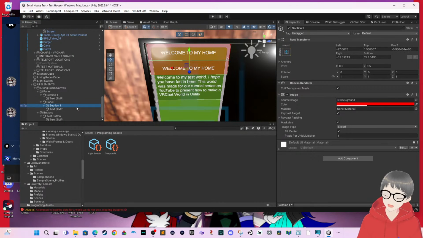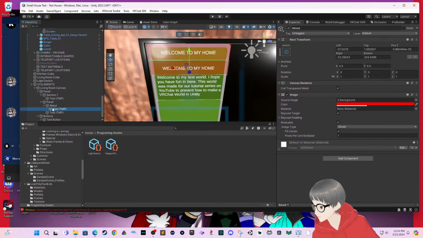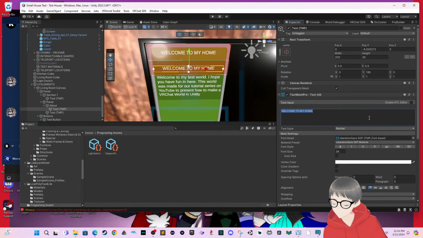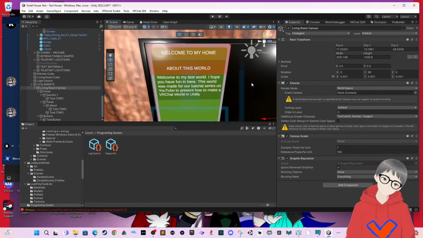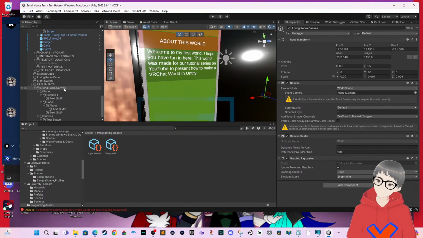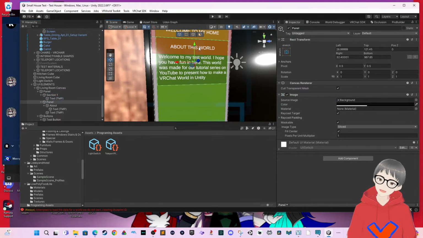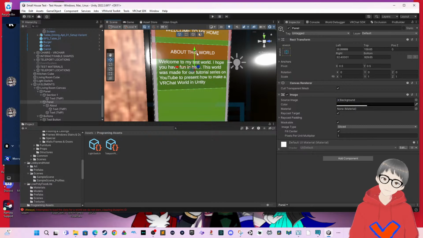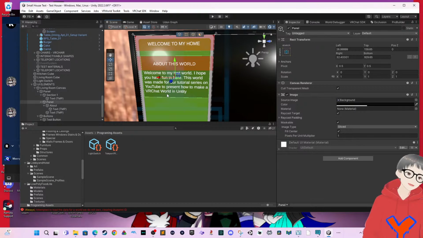Oops, there we go. We're going to call this about. And then the text for about is going to be about this world. And then it should be like a heading. And then this panel is going to move down a bit. But it makes it more cool. So there's your panel.